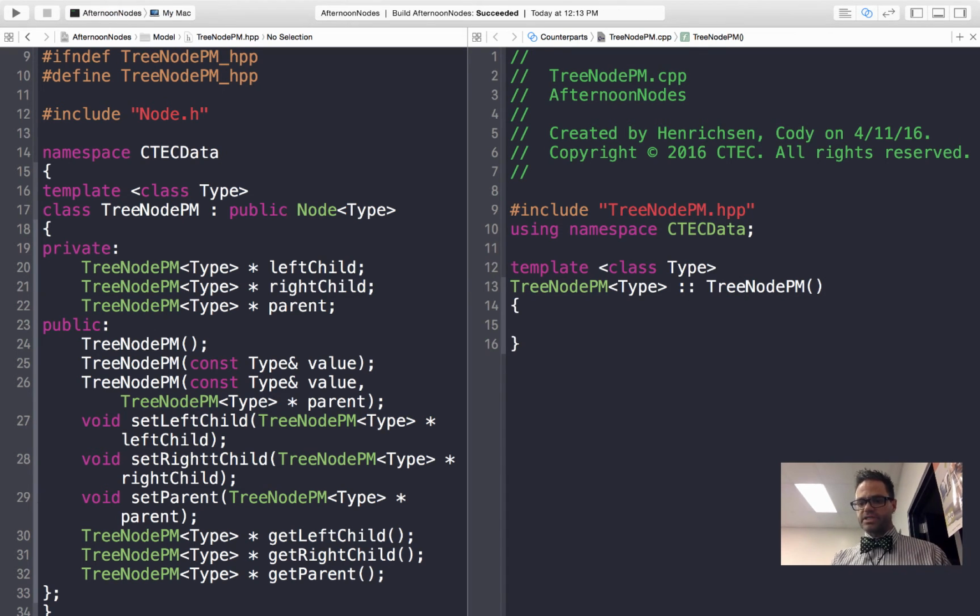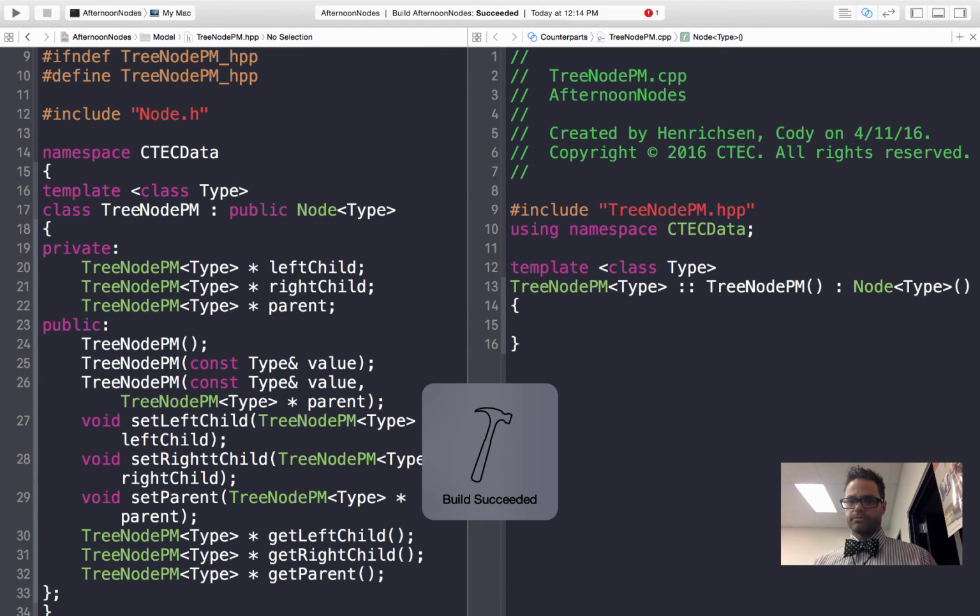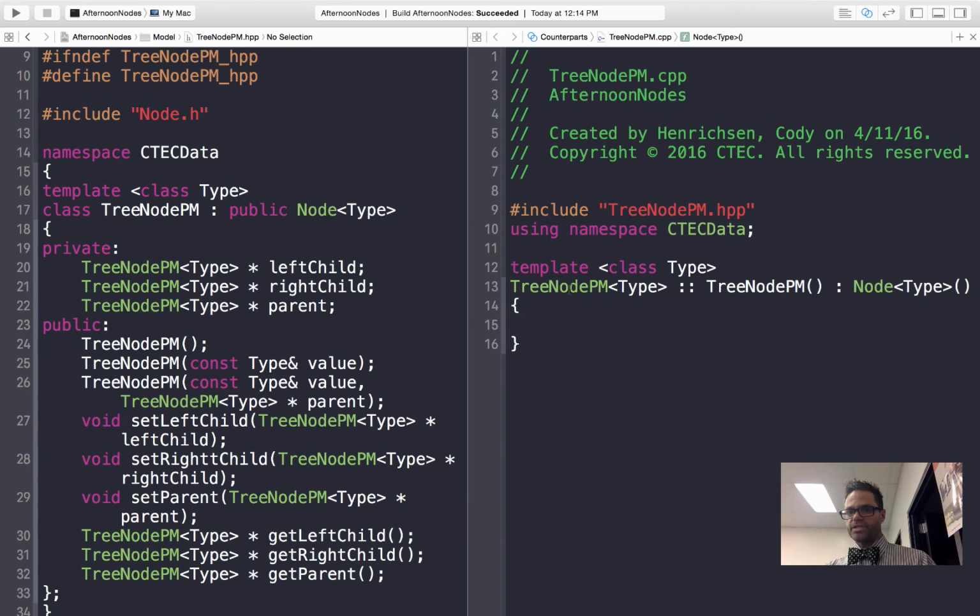So I need to show my inheritance inside this file, though. So we need to show that we're inheriting the constructor, or we're using the inherited constructor. So I'm going to do a colon right here to say I'm accessing the superclass. And I'm going to do node of type, because my base class right here, TreeNode PM, is the owner of the constructor itself, and then I'm going to call the super constructor right here. So that's how I'm calling the super constructor.